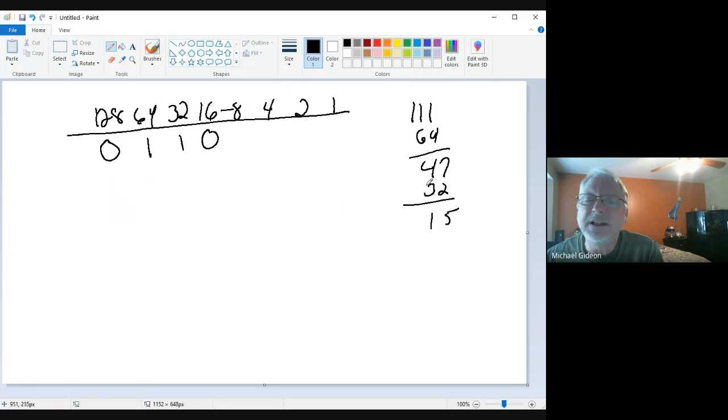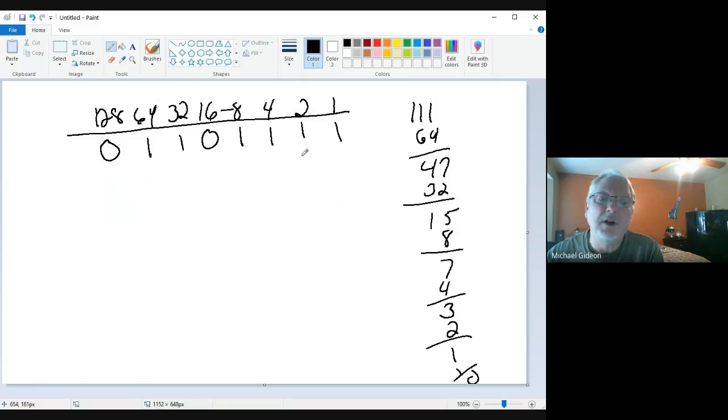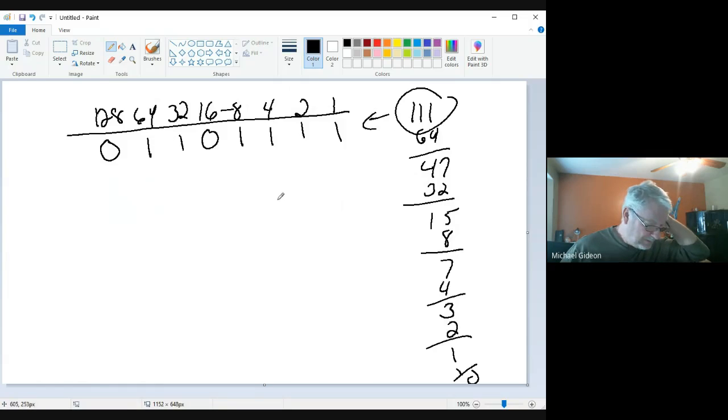Does 8 go into 15? Yes, it does. So we bring it down here, and that gives us 7. 4 goes into 7, so we put a 1 here. That gives us 3. Does 2 go into 3? One time, yes. And then 1 goes into 1 one time, leaving us nothing left over. So 111 in that direction is 01101111. Easy peasy. Let's do another one.